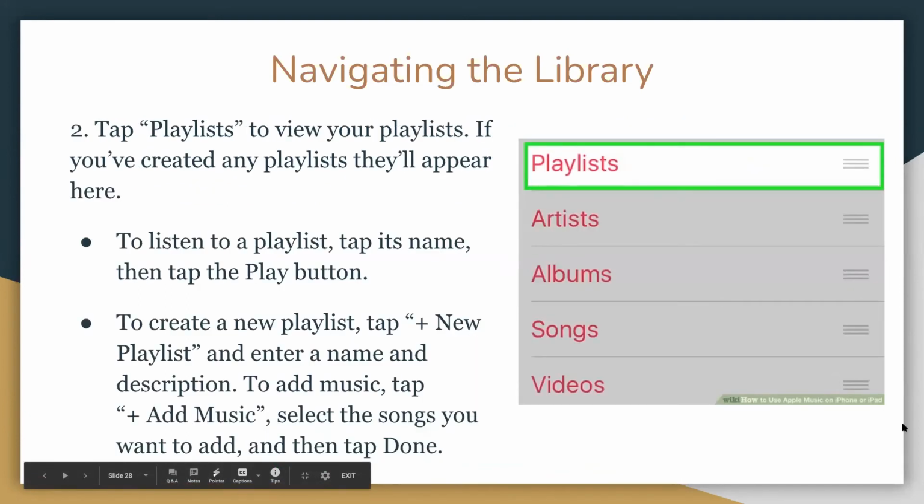Tap Playlist to view your playlists. If you've created any playlists, they will appear here. To listen to a playlist, tap its name, then tap the play button. In order to create a new playlist, tap plus new playlist and enter a name and description. To add music, you can tap add music. Then select the songs you want to add and click done to make sure that it saves. You can even add personalized playlist covers to your playlists.